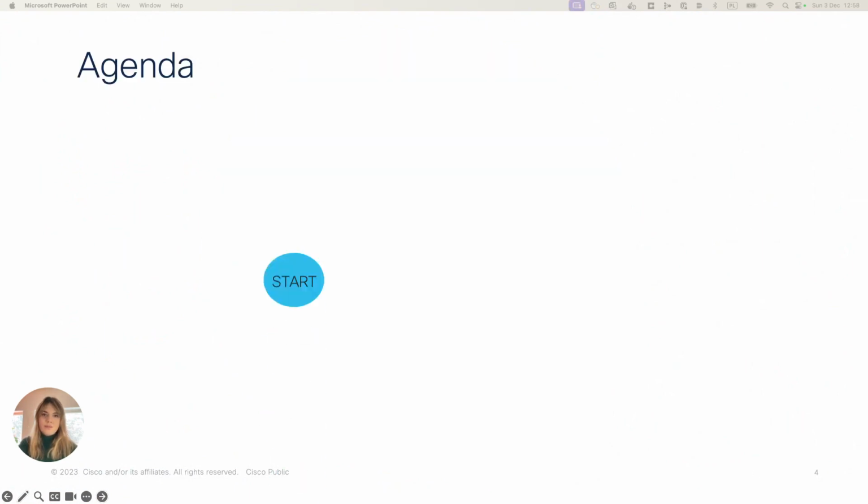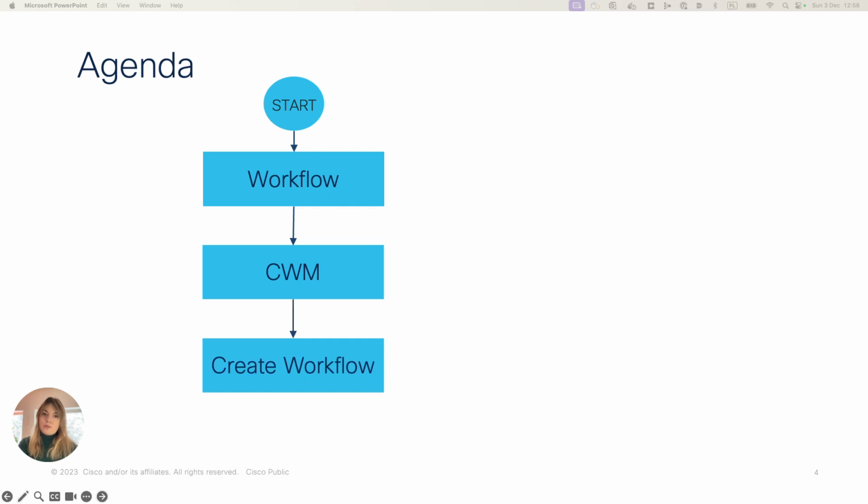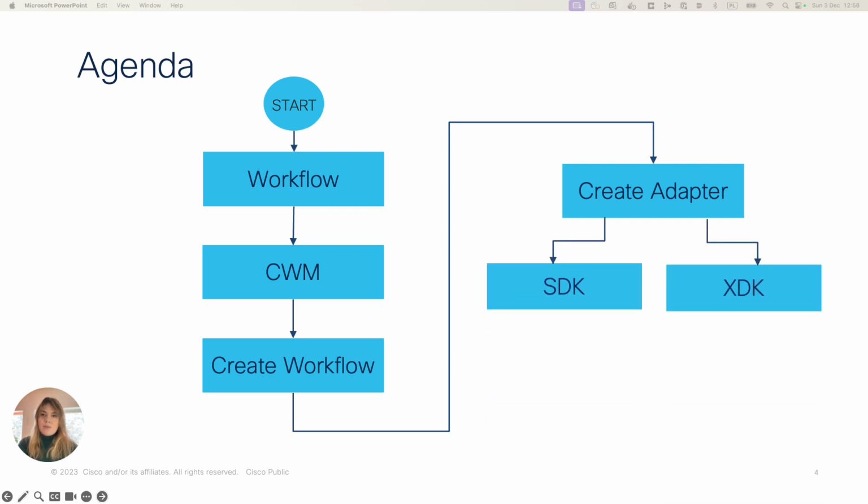We'll start from understanding what workflow is, and then we will have a quick refresher on CWM. And with that, we'll move to hands-on writing of workflows. After that, we'll move to part 2, and we'll talk about how to DIY your own adapter. We'll do that with the help of the SDK and XDK. And with that, we'll conclude this presentation.